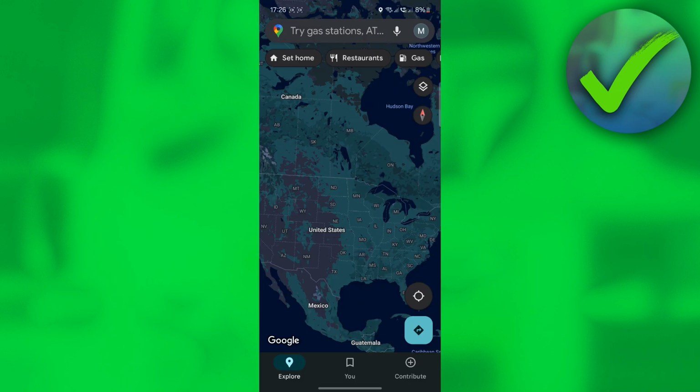How to add my business on Google Maps. So that is what I'm going to show you guys in this super quick and easy tutorial. So let's get into it.